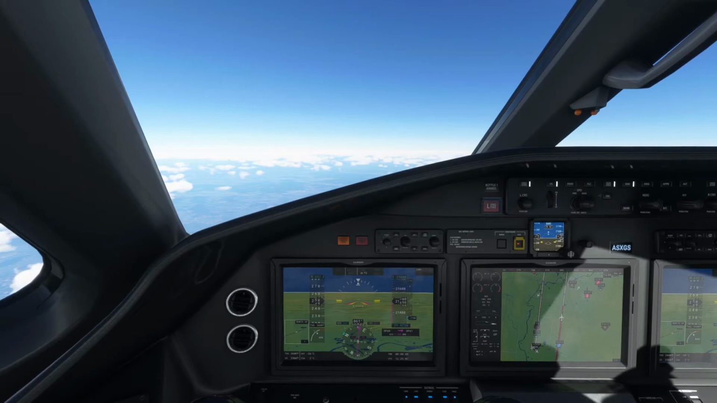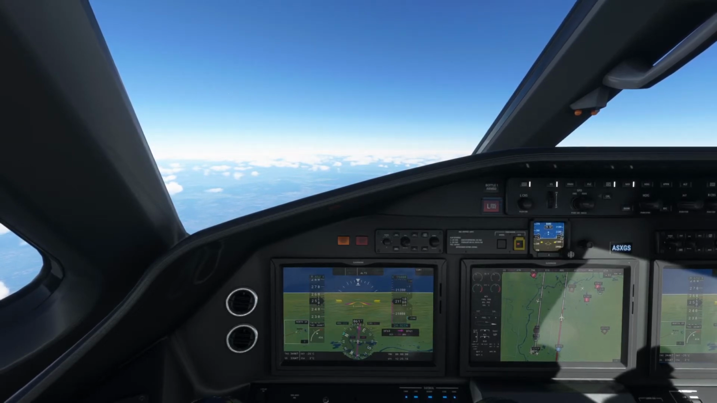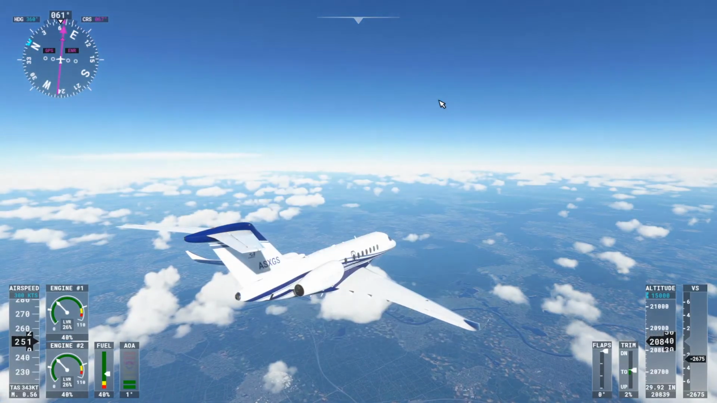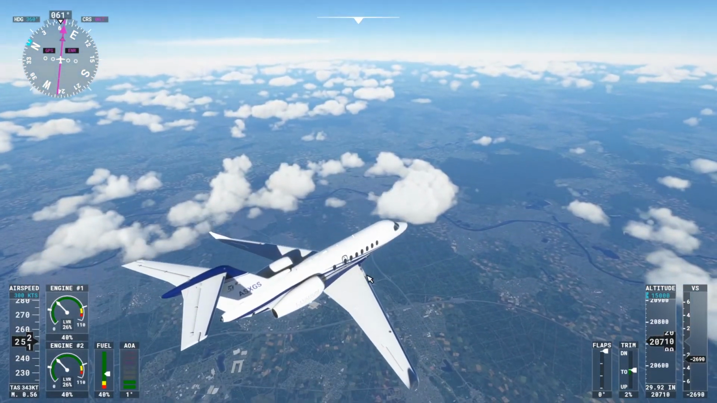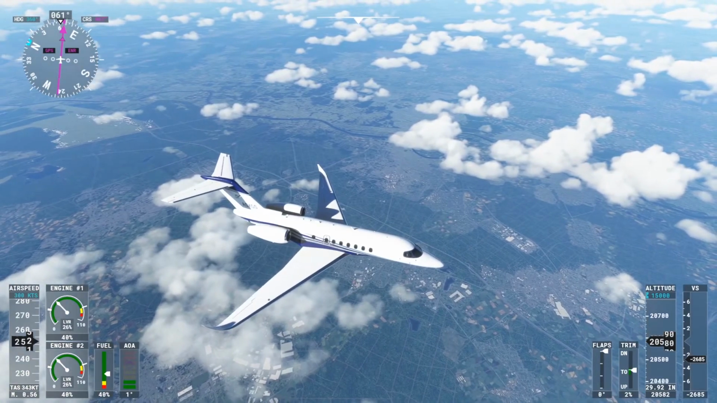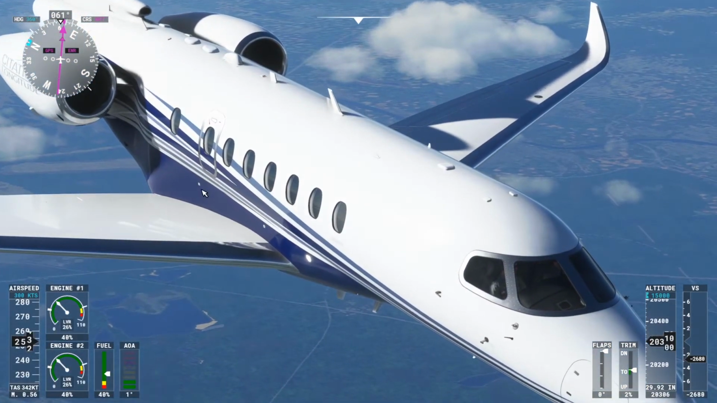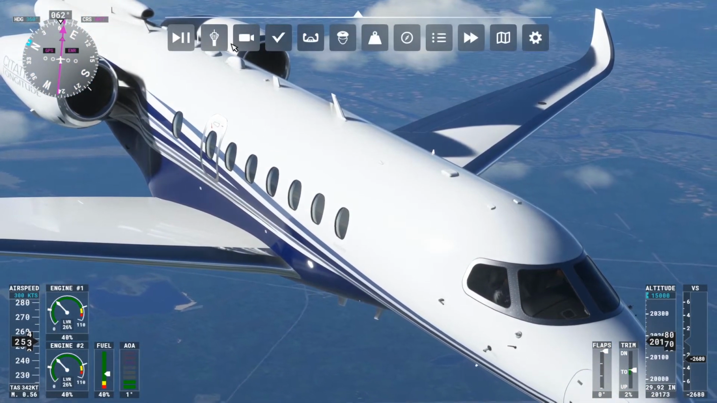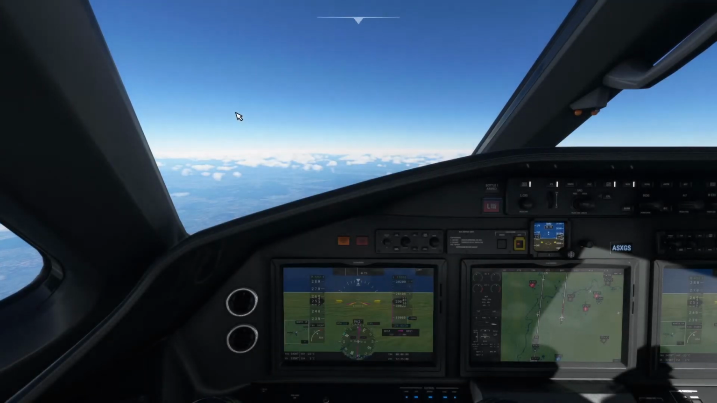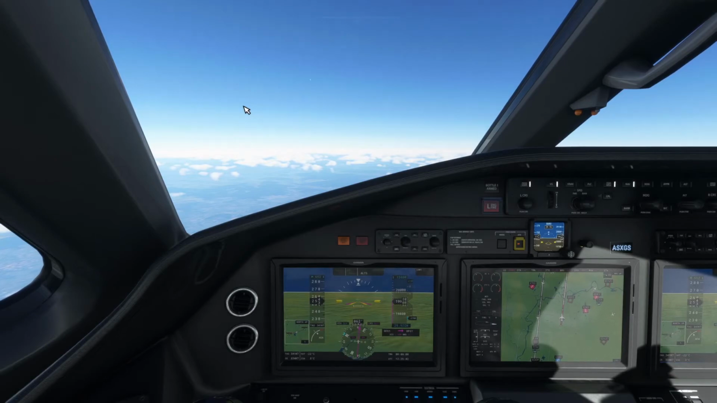21,000 feet. 6,000 feet to go. Good. Everything is good so far. Amazing details. Love it. Okay, back in the cockpit, and let's see where we are. Oh, it's a busy afternoon at Frankfurt.